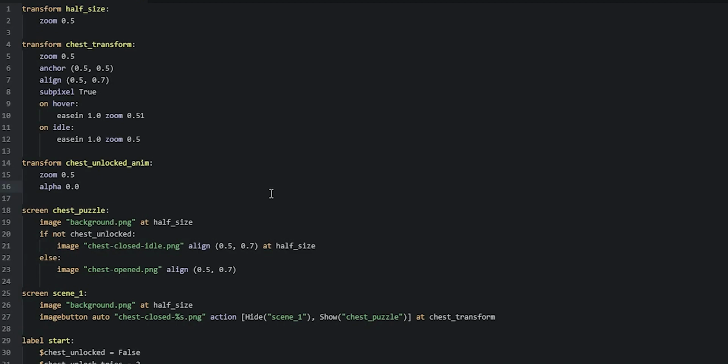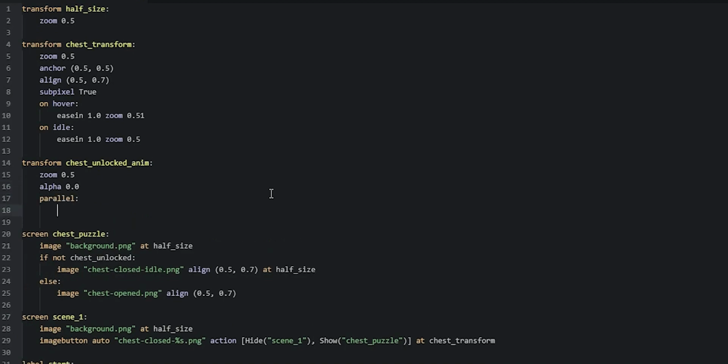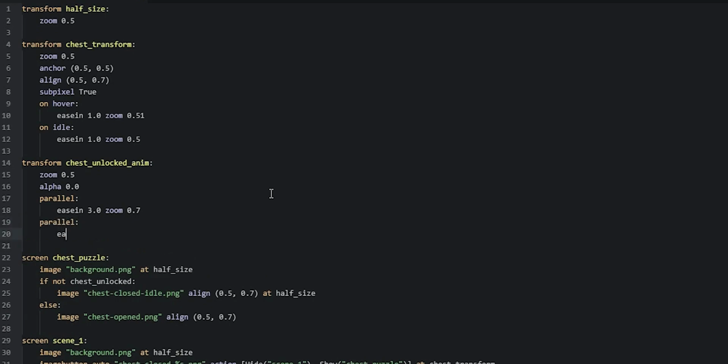And then we're going to add two parallel blocks that are going to make sure that the fade in and the zoom in animations are going to happen at the same time. So we're going to say parallel, and then we're going to say ease in 3.0 and then zoom 0.7. So now the image is going to zoom in for 3 seconds, and then we'll add another parallel block. So we're going to say parallel and ease in 2.0 and then alpha 1.0, like so. So now we are zooming in as well as fading in at the same time.